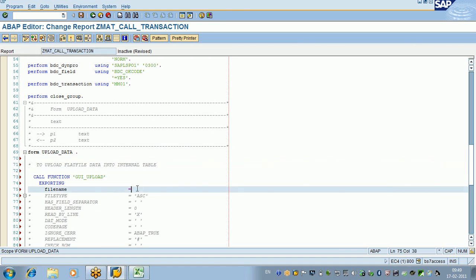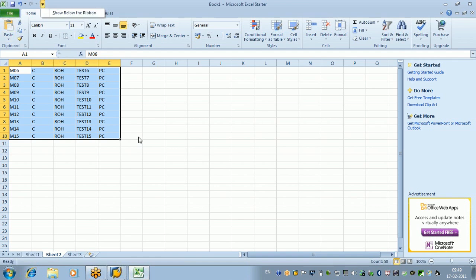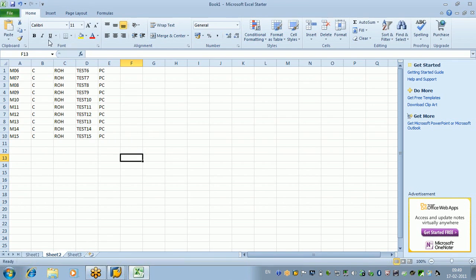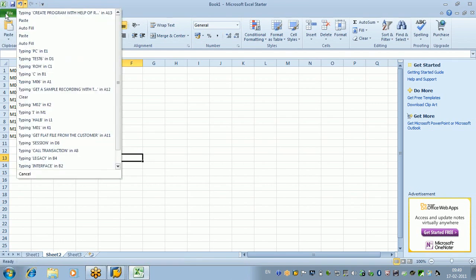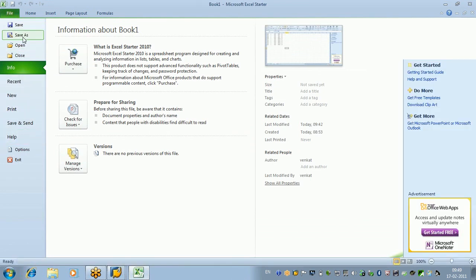So where is your flat file? On the desktop, or C colon, or D colon? You need to give the file path. Let us see where our file is. First let me create one file. I'll copy this. I will save the file as a tab delimited text file. Where is the function? The save as option will be there. File, save as.